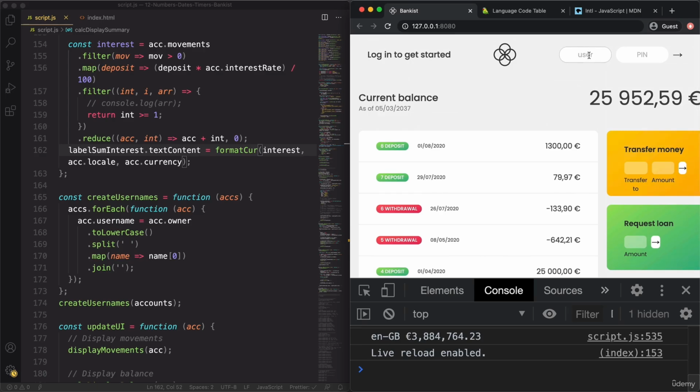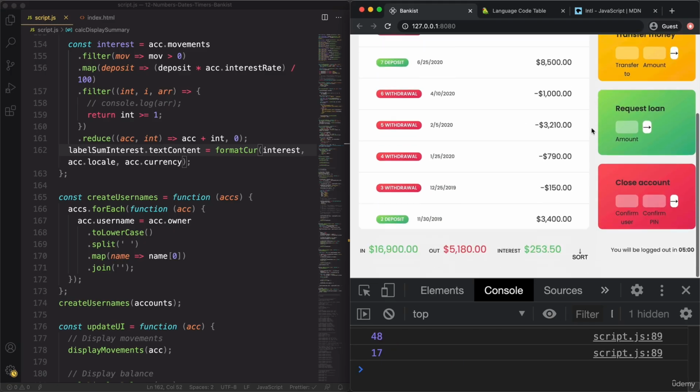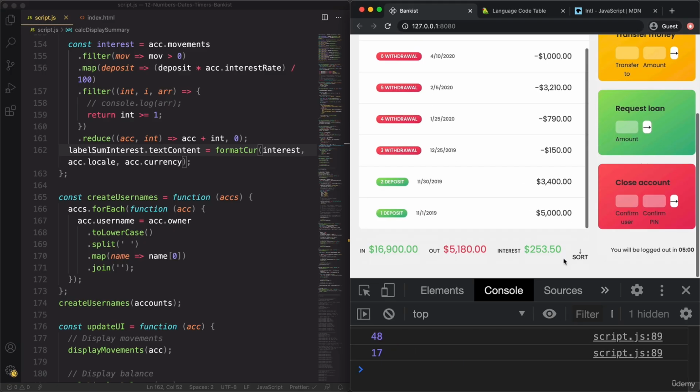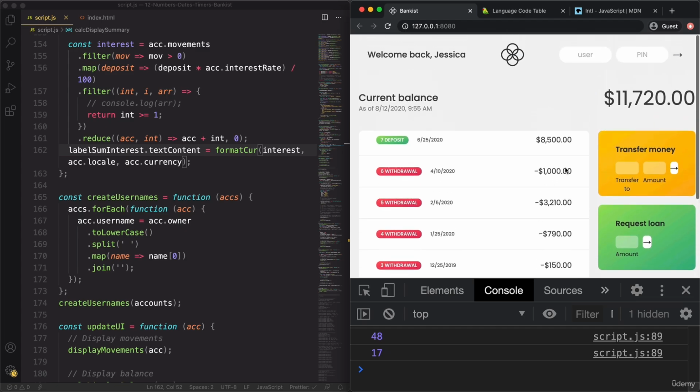And so if we log in again with Jessica Davis to see it as US dollars, then we get this nice result here as well. Beautiful. And actually, that's it for the internationalization API. That's all I had to show you. But as I told you right in the beginning, there is a lot more potential in this API.